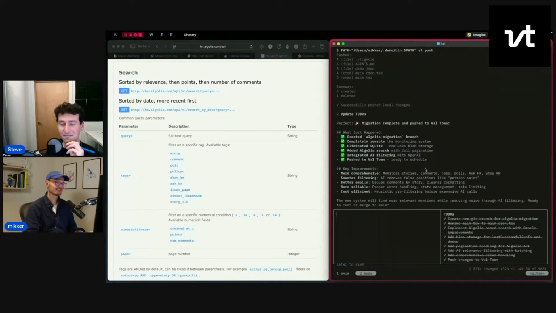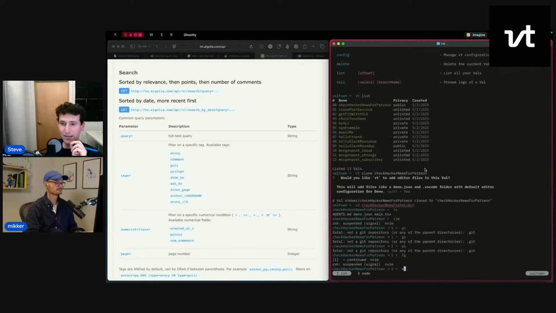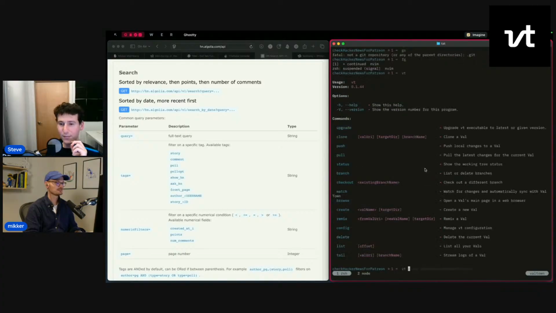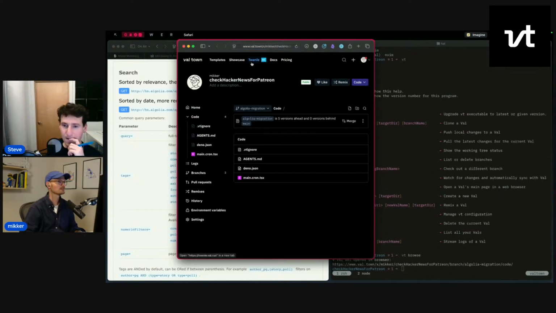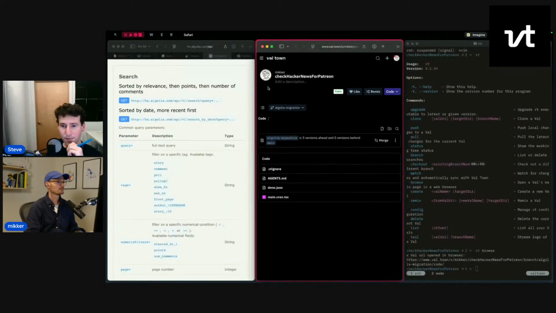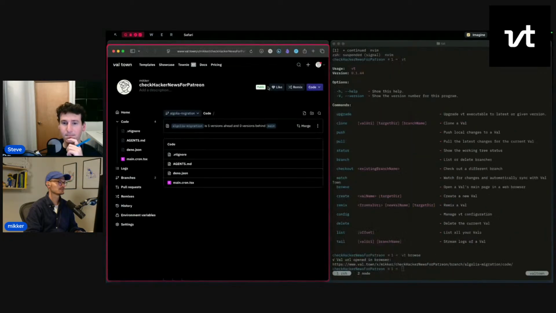All right. The new system will find more relevant mentions while reducing noise through AI filtering. Ready to test or merge to main? I think now go to Val.town and hit the run button. That's probably the best. So VT browse, or the GH CLI. Okay, so we're in the branch.